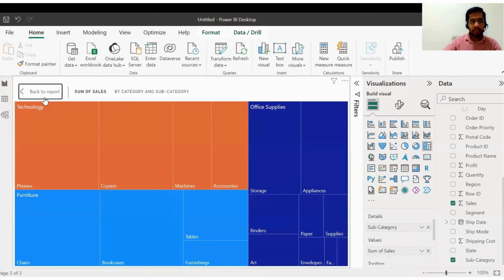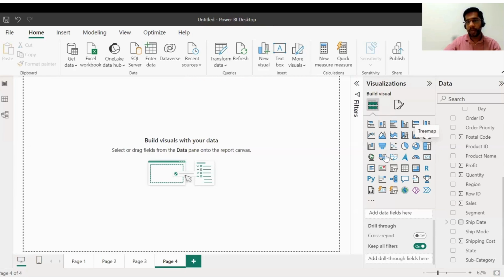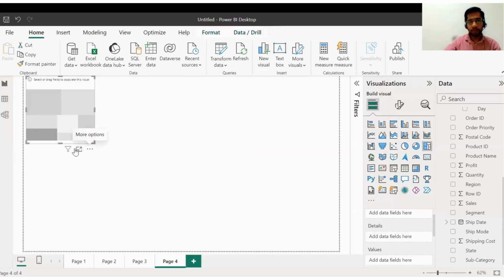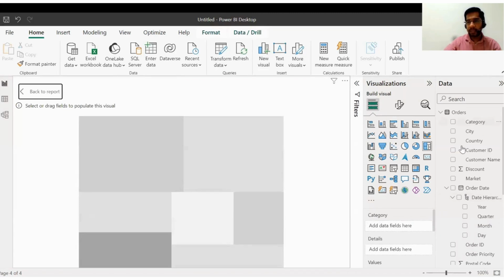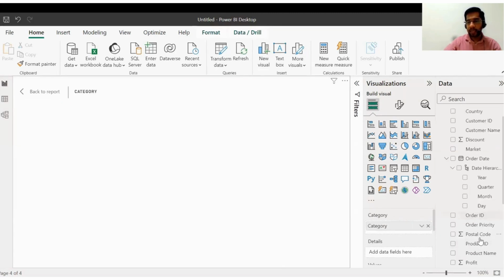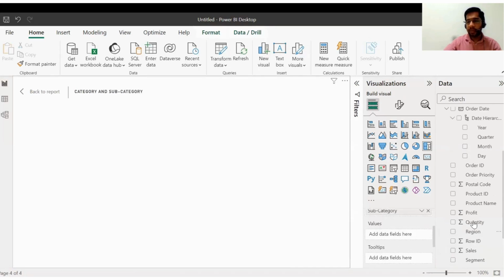Again, if I just press this back to report, and I will create this tree map for quantities sold. So let's go to the tree map, put it in the focus mode. Now let's say in the categories, again, I'm keeping this categories. In the details, I'm keeping the subcategories. And in the values, I'm keeping the quantity that has been sold.